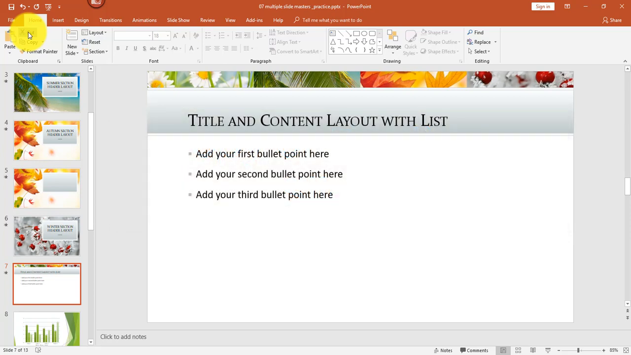So the first way to copy or duplicate a slide is using the ribbon. So from the clipboard group in the Home tab, you can click Copy, or to duplicate, you can click on the drop down and select Duplicate.